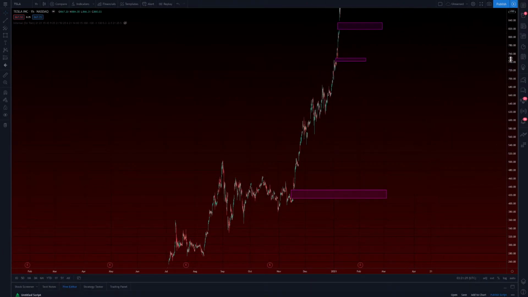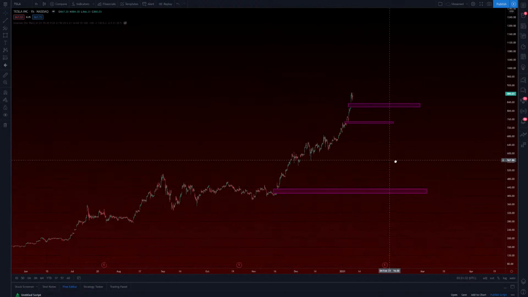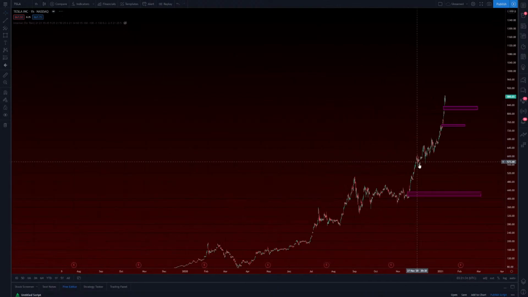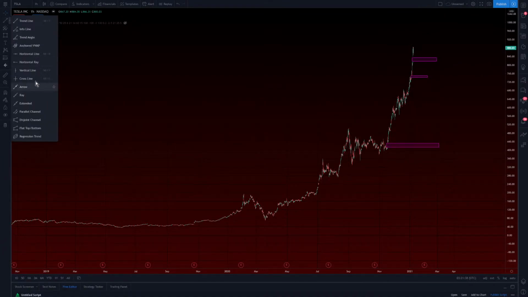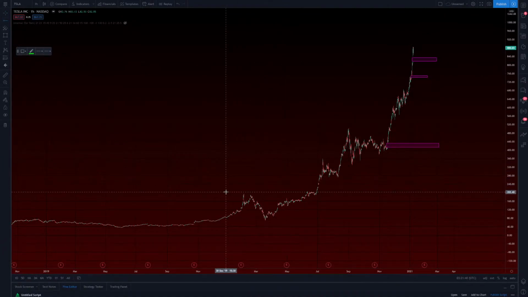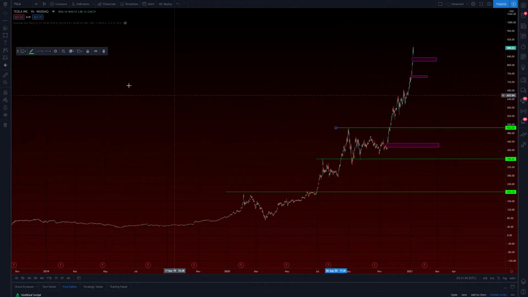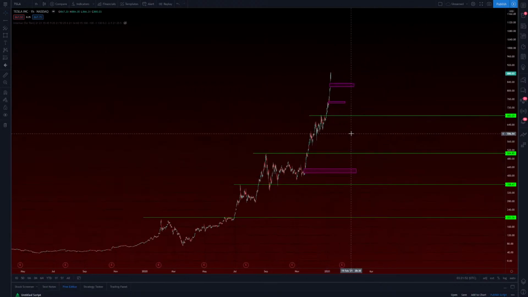So we have 2 already. We have a parabolic move happening. So let's see if we can identify the levels in the parabolic move. So usually you get what, 5? So you got 1, 2, 3, 4, and then this would be your last one.